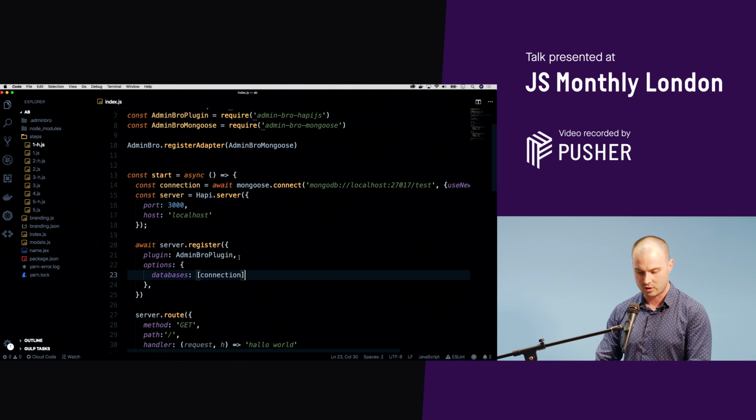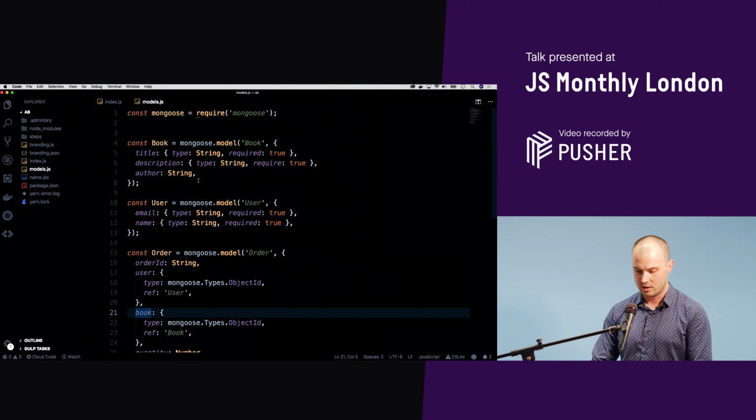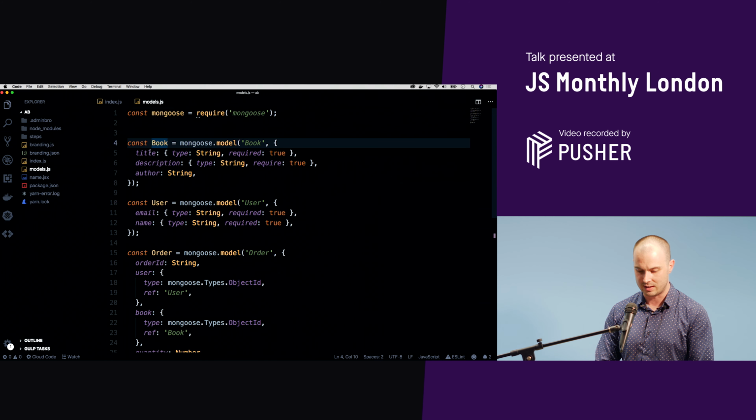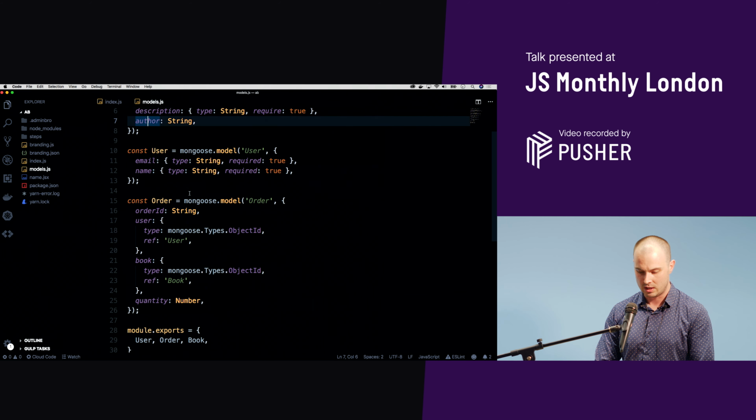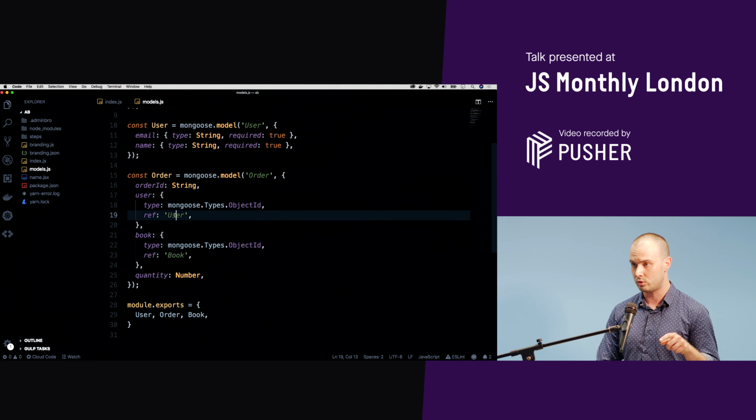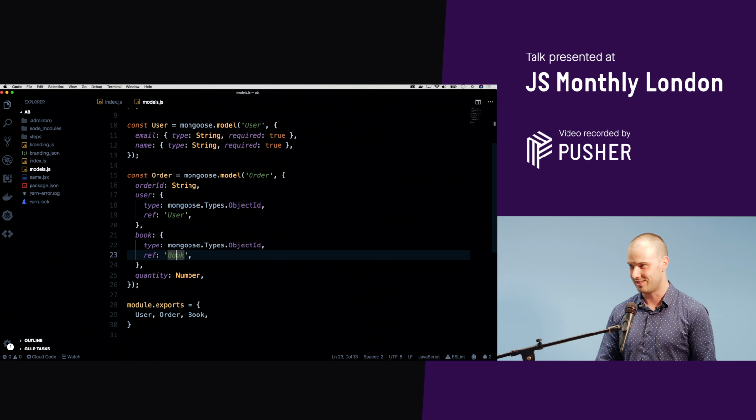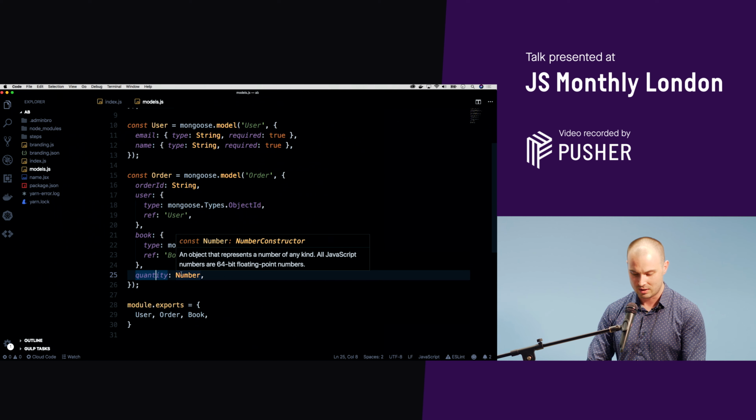Okay, right now, before I jump into the panel, I have one file, models, with the models definition in Mongoose. So we have book. Book has a title, description, and author. Perfect. User with email and name. And we have order with order ID, which is a string, user, which is a reference to the user object. This is how you define the references. You have a book, which is a reference to the book. No surprises. And we have a quantity because I added that number quantity.